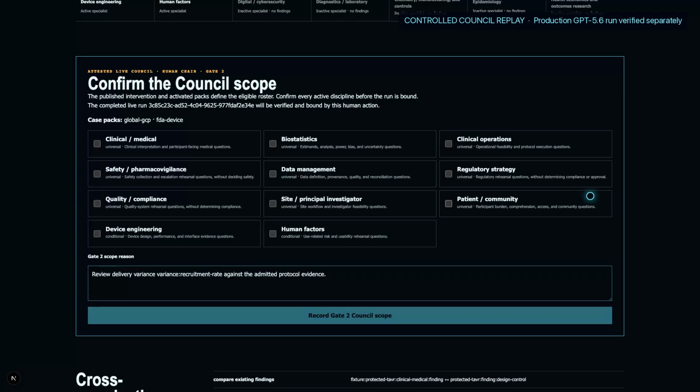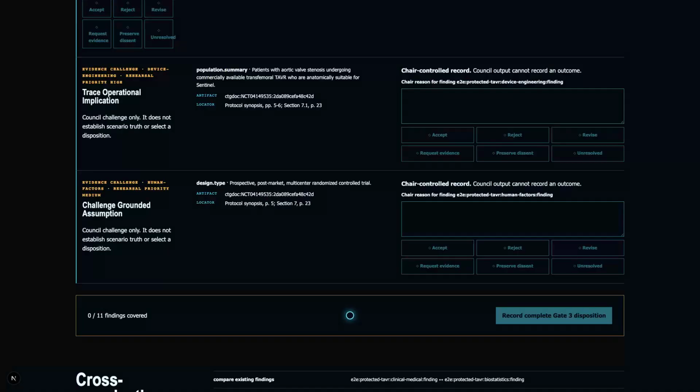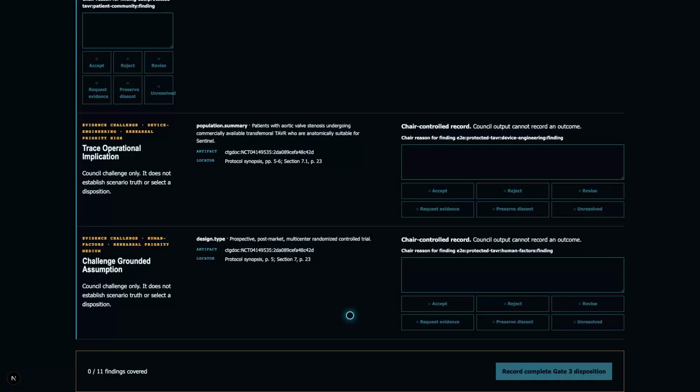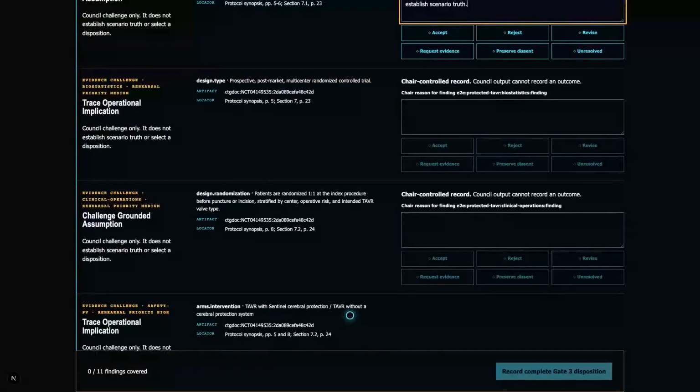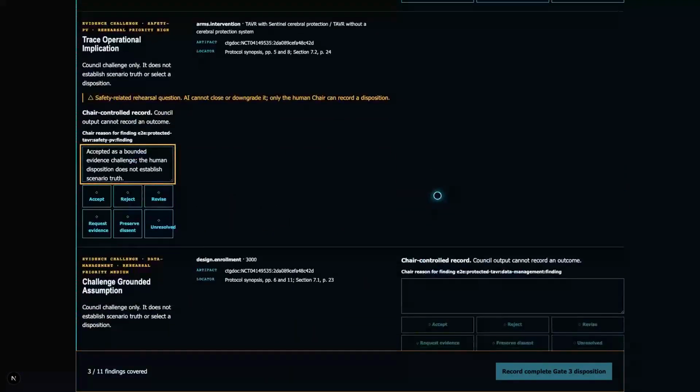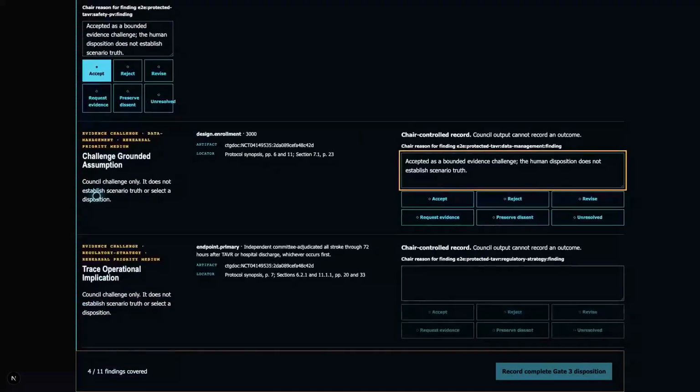Notice that it fails closed at 10 of 11, preserves the failed record, then safely retries. In production, every response must pass schema and citation validation. The moderator can cross-examine findings, but cannot vote, change an assumption, or authorize a decision.